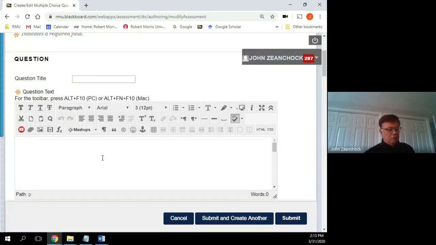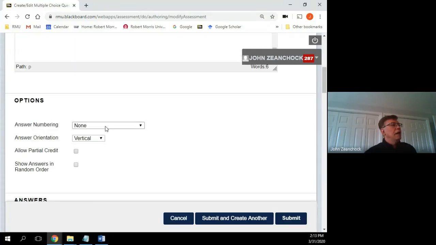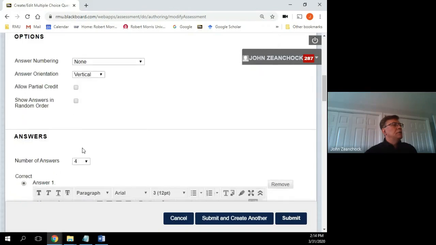Here's where you would put the stem of the question. Coming down here, you want the A, B, C, D to be a vertical list. No partial credit. Here you also have an ability to show the answers in random order. So for example, A wouldn't always be the correct answer for everybody. It'll scramble the A, B, C, D. Not only did you want to scramble by randomizing the test questions, but now you can also scramble the A, B, C, D for multiple choice if you want to by clicking here.